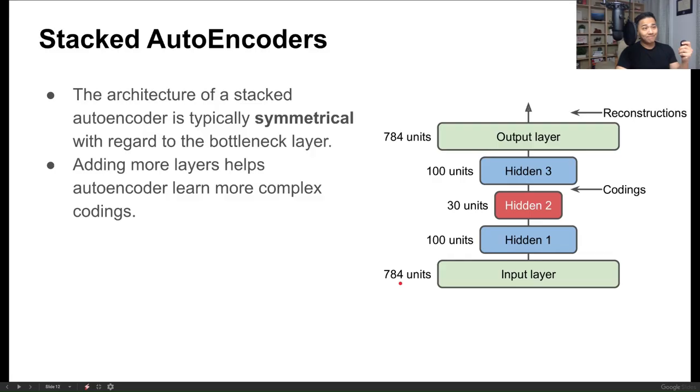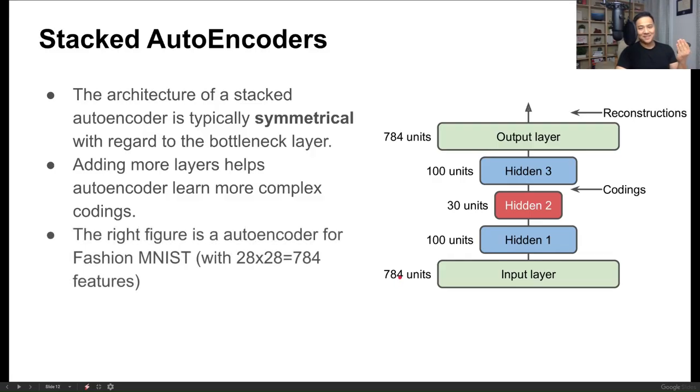Why? Well, because that's the dimension of the input, right? Remember MNIST, 28 by 28 dimension. And so you have an output with 784 units to reconstruct the image, right? The latent space or the coding here would be produced right after hidden layer 2, to produce the coding. So that's your stacked autoencoder.